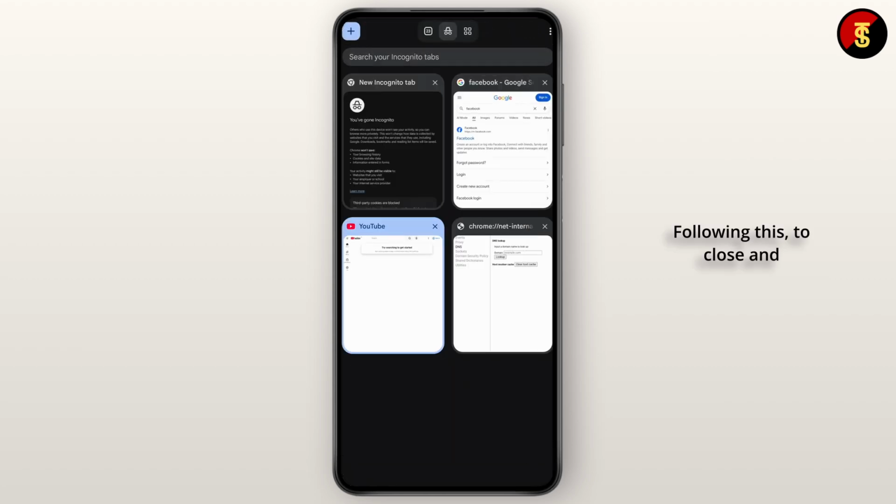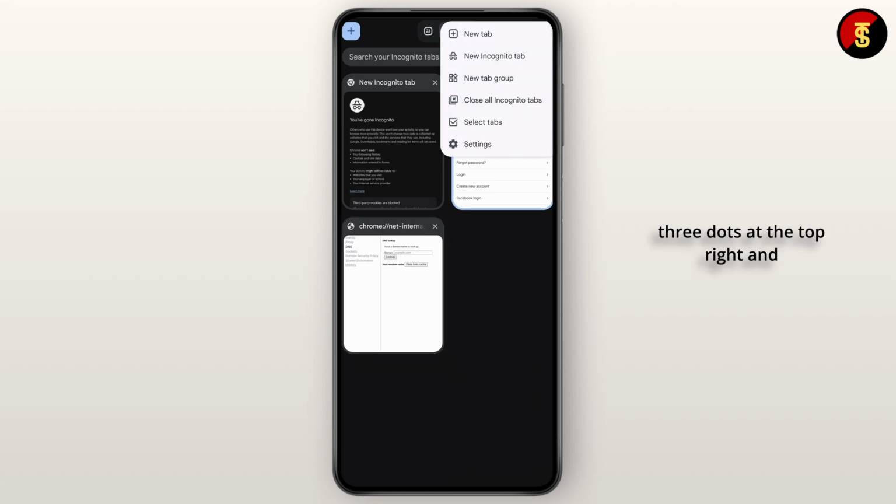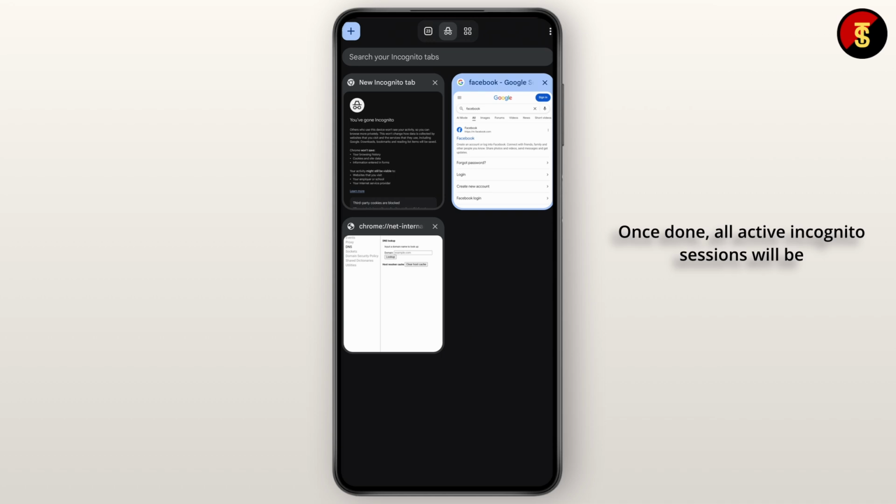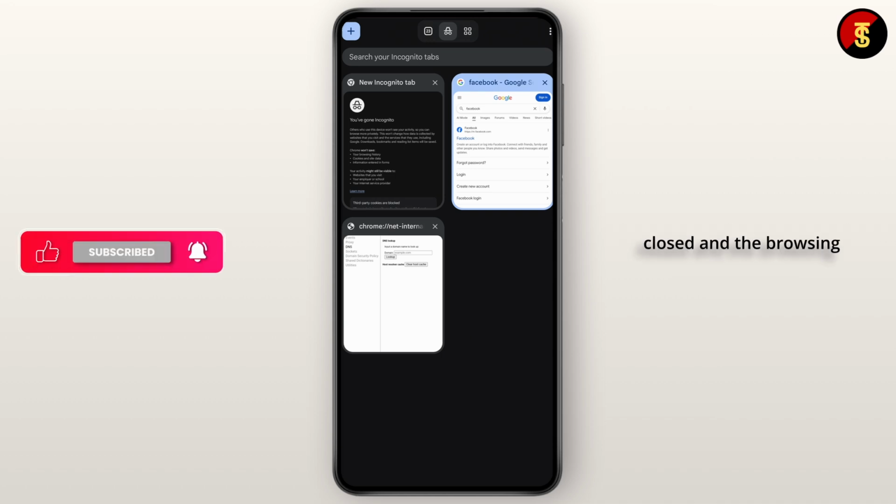Following this, to close and clear all incognito tabs at once, tap the X on each tab individually, or tap the three dots at the top right and select Close All Incognito Tabs. Once done, all active incognito sessions will be closed and the browsing activity from those tabs will be wiped.